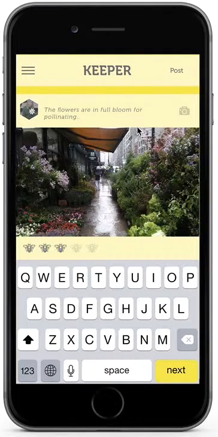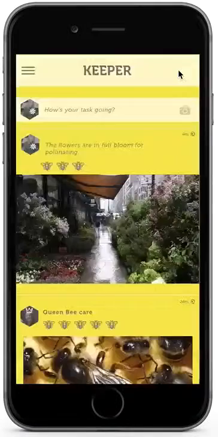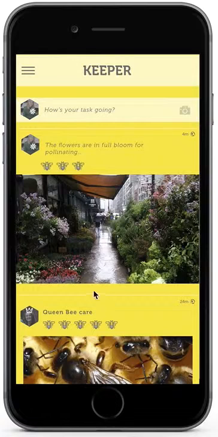So the flowers are in full bloom for pollinating. Let's just say these are all the flowers you planted. And so you can rate the system on a 1 to 5 scale and how your area of expertise is doing for the week. And so let's post that. And so now you're within the feed for the group.